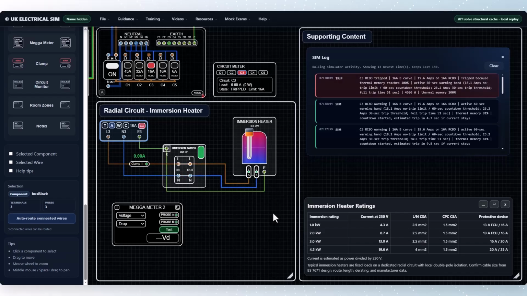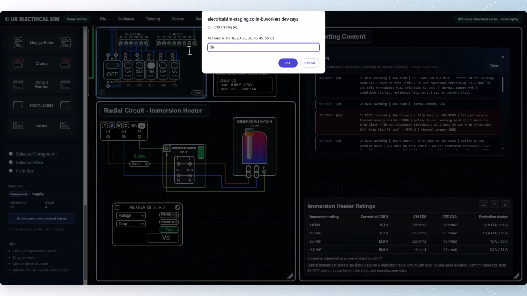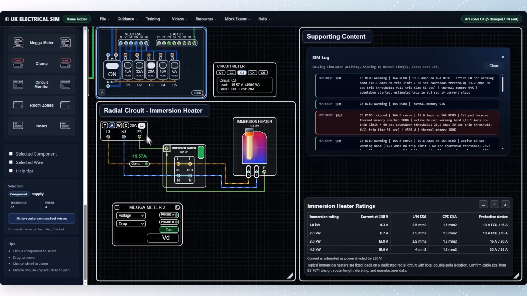Once the RCBO has tripped, isolate C3 and replace the protective device with a 20 amp RCBO. Then energize the circuit again. This time the current draw of around 19.57 amps is shown in green, meaning the load is now within the rating of the protective device. However, we still need to check the cable.